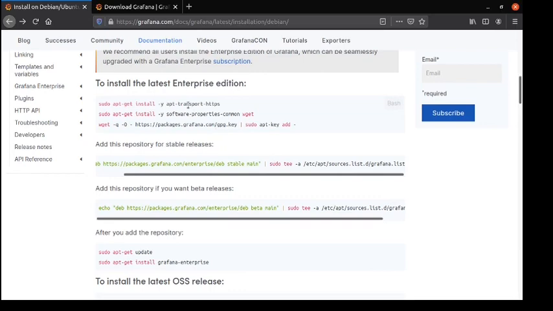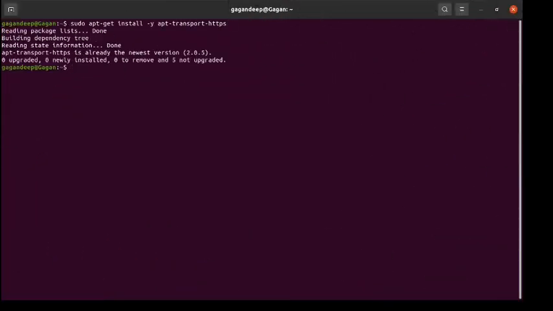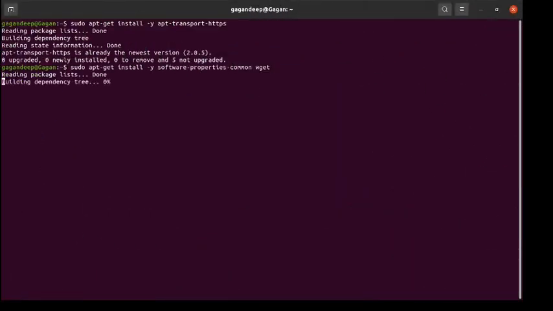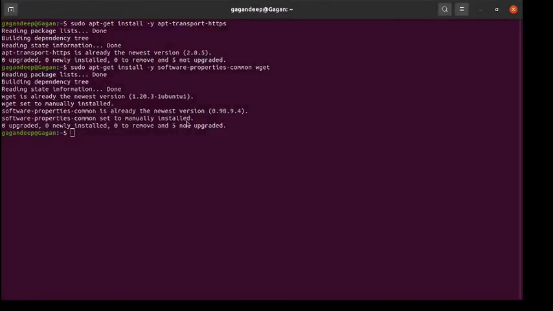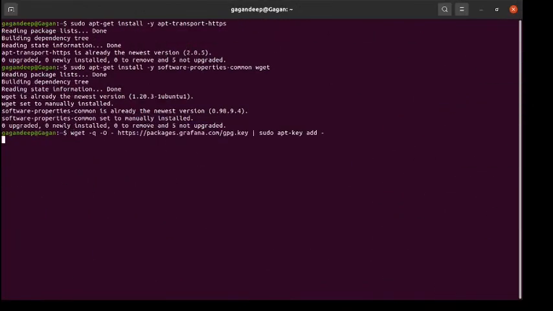We need to fire these commands. I'll install this apt-transport-https package first. Okay, it is installed already. Then we need to install these two packages, that is software-properties-common and wget. Okay, this is also installed. Now we need to get the package using the wget command and add the key into our machine. I'm not sure why it is taking so much time. And it says okay.